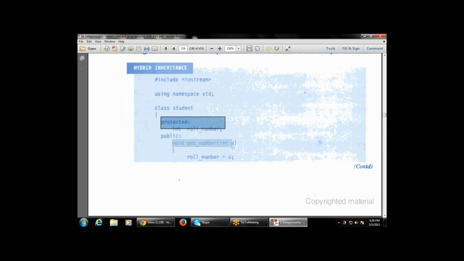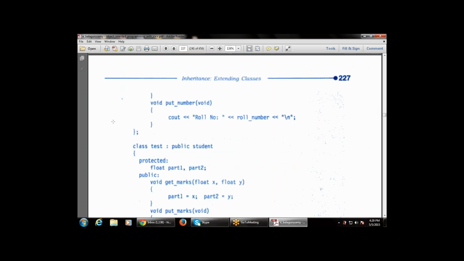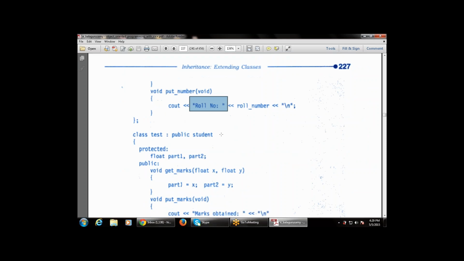One is the get number, that is used for getting the number. That assigns the number, that is roll number equals A. That is, A will be assigned to the roll number. Then there is a put number, with cout roll number, that will be used to display the roll number of the student. So one is used for getting or storing the roll number of a student, and one is used for putting or displaying the roll number of the student on the screen.